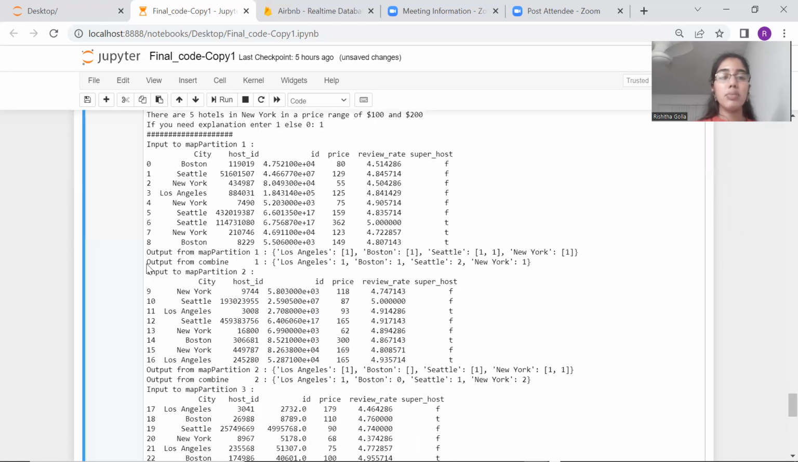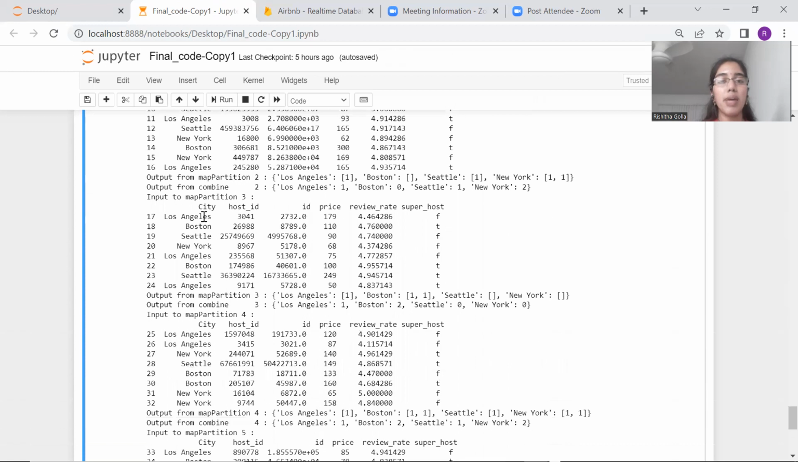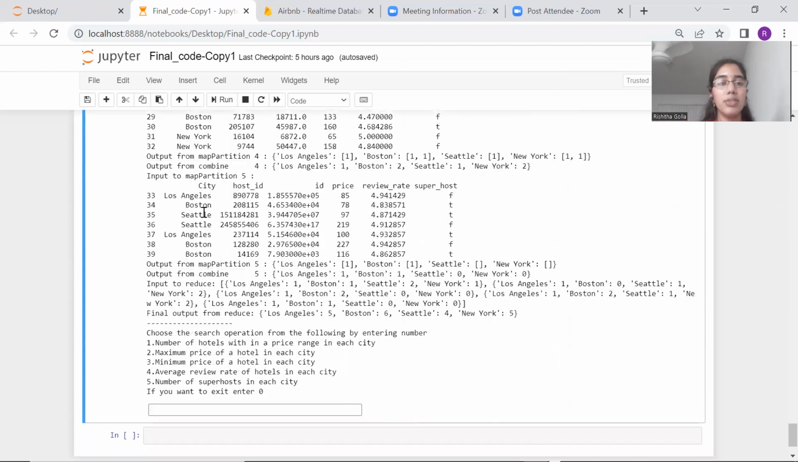For the output from combine, the combine function is just adding the number of ones here. So it's basically counting. In Los Angeles, we only have 1. Boston, we only have 1. But Seattle, we have 2 ones, so it is giving the 2. And New York, it is giving the 1. The same goes with each partition. Here we can see each partition.